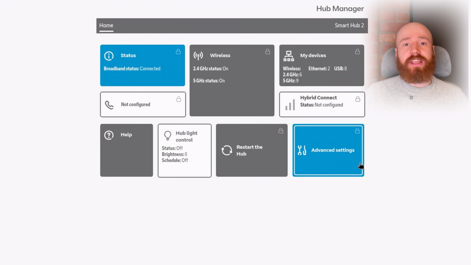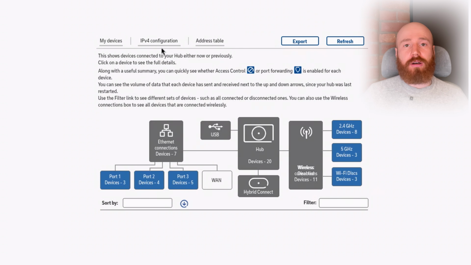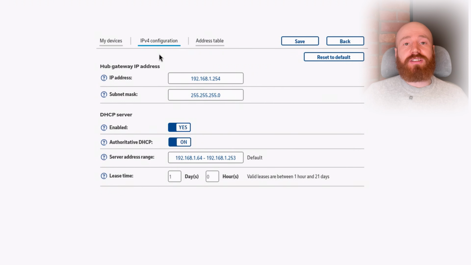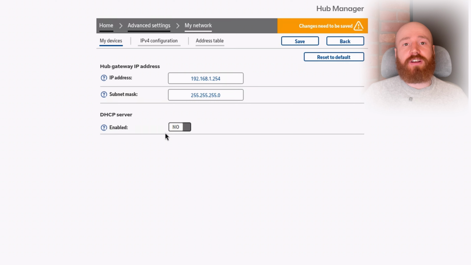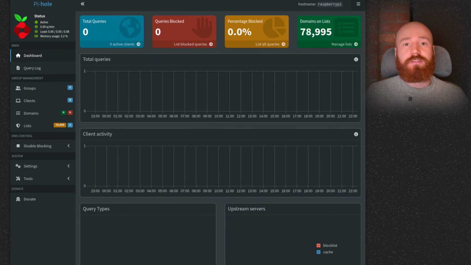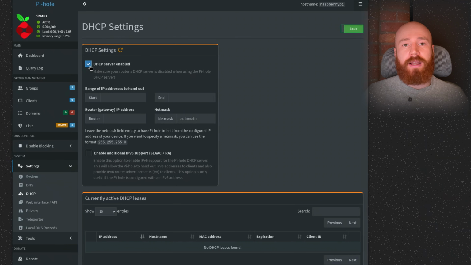So next we're going to go into the advanced settings to turn off DHCP and instead turn that on within Pi-hole. By turning this off, it's not my network router that hands out the IP addresses for anything on my network, and instead it will be Pi-hole that hands out the IP address for each device that wants to connect on my home network. This means that it'll automatically route the DNS through Pi-hole.